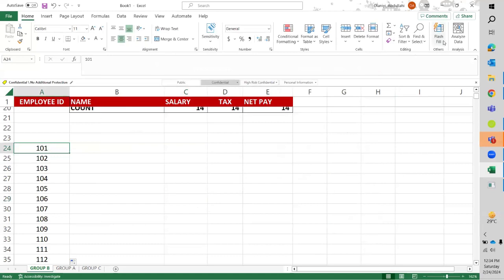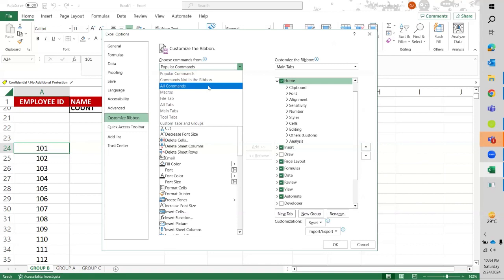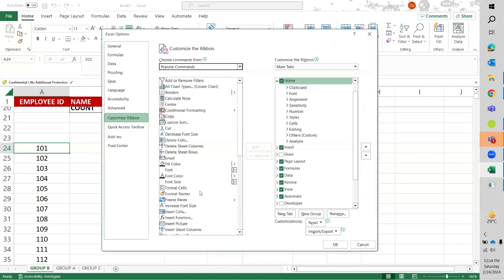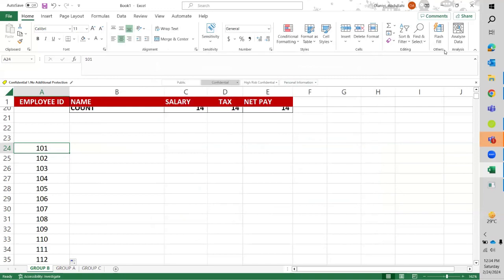Have you been able to add Flash Fill into your Excel? Like I said, come to your Home tab, come to Editing, right click, Customize the Ribbon. Once you customize the ribbon, instead of Popular Commands, change it to All Commands, right? Then go to where you have Flash Fill, create a new group, and add Flash Fill to that group. So that's why it is showing here. The name of the group is Others, and we have Flash Fill.